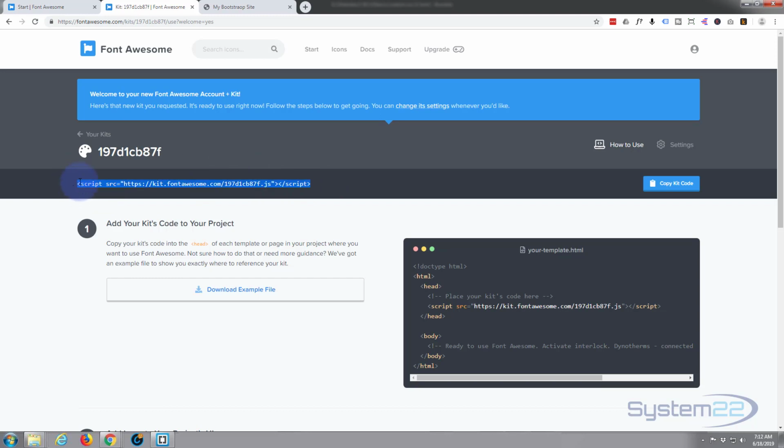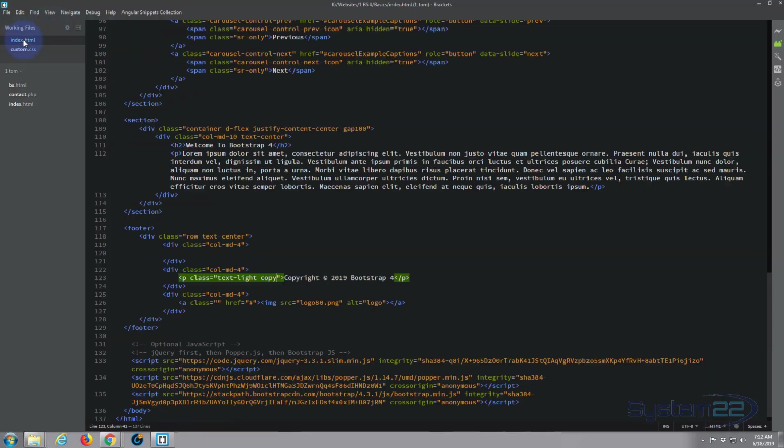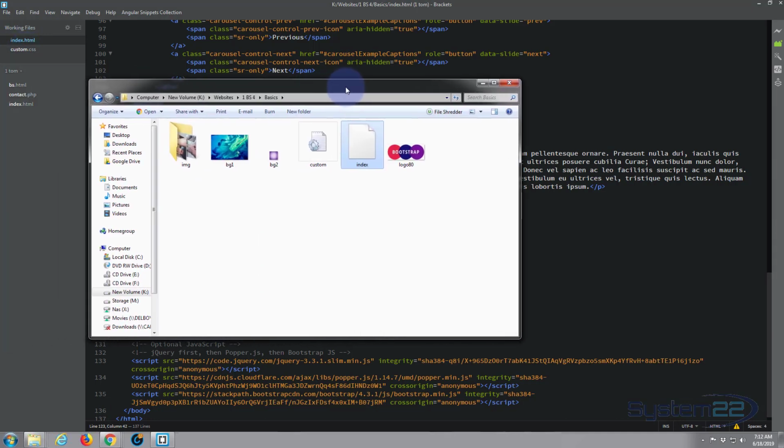Make sure you've got tags on both ends, and as it says here, you want to put it within the head tags of your website. So let's open our index.html and paste that in there. Here's our index.html, and we were on the custom CSS. For those of you that have not been watching, we created this site from scratch, created our index.html file, a custom CSS style sheet, and a little folder for our images.